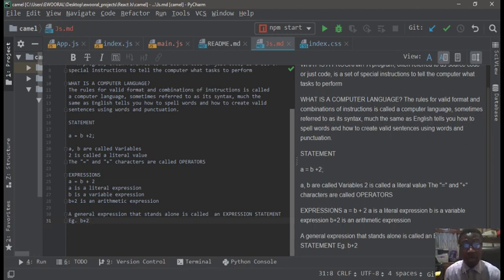So let's have a look at executing a program. When we execute a program, we want to get familiar with the process of running code in the console.